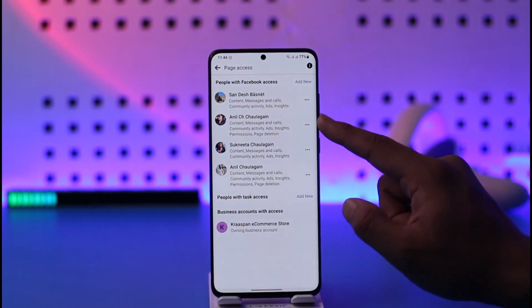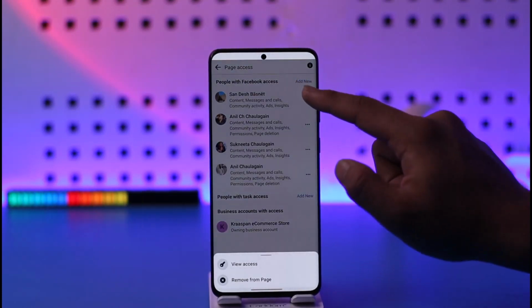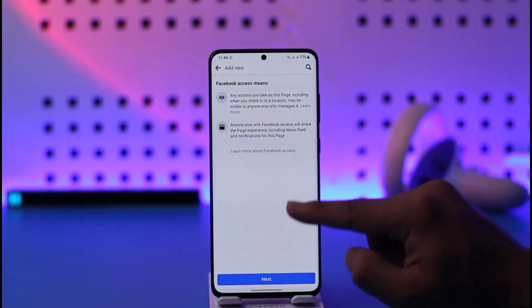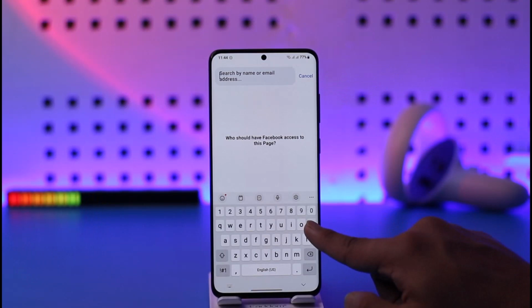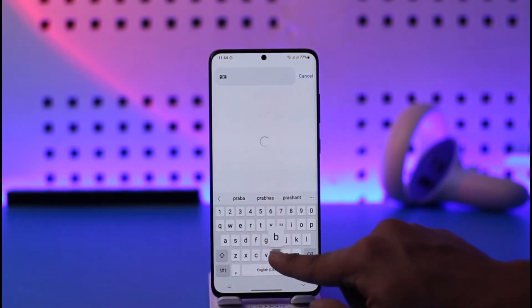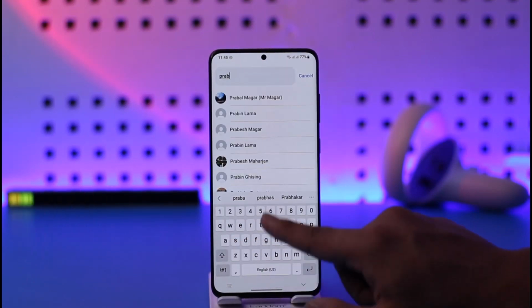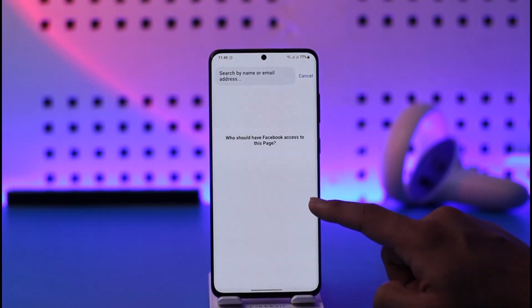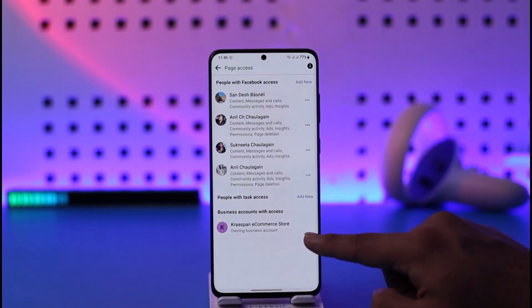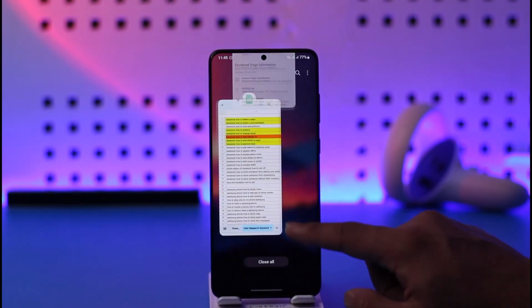From here, to add a new member, tap the add new option from the top of the screen here, and then tap the next option, and then simply search for that person's name or profile or whatever else you prefer here. After you've done that, you should be able to add them as an admin depending upon whatever access you want to give this person. This way you should be able to add new admin to Facebook business page.